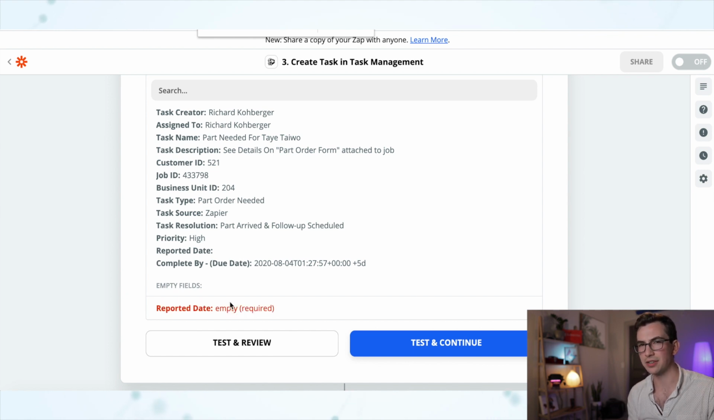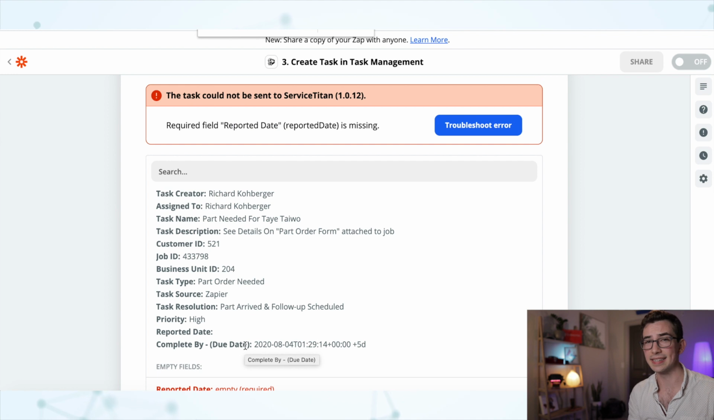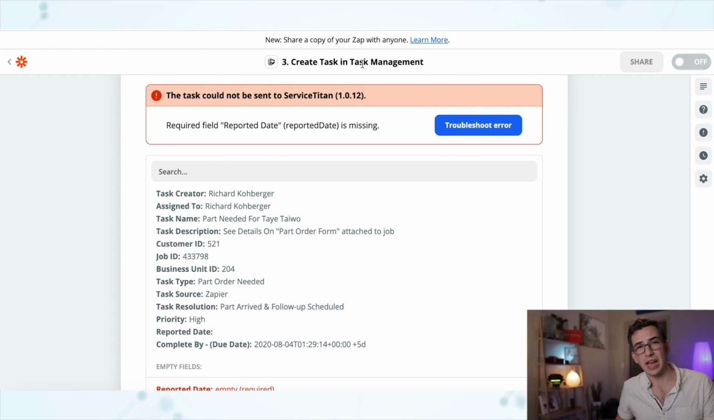And that's because, like I told you, I have my reported date set to the completed on date, but this job isn't completed, so there is no completed on date. So that might give me a problem, but let's see. I'm gonna hit test and review. And yes, it is telling me that the task couldn't be sent to ServiceTitan because that reported date is blank. But that's okay because I know exactly what the problem is.